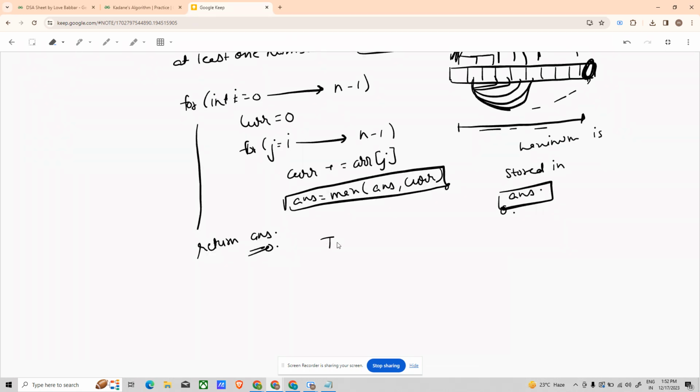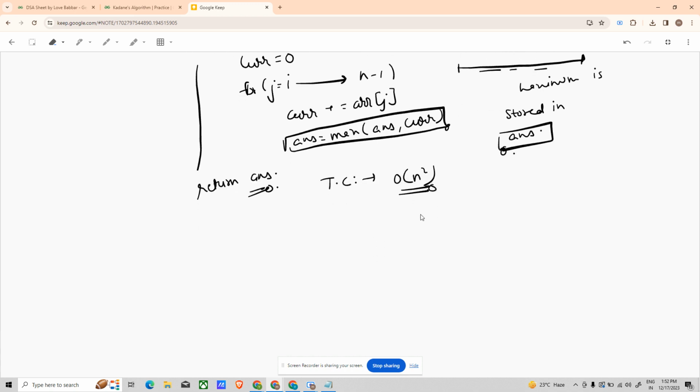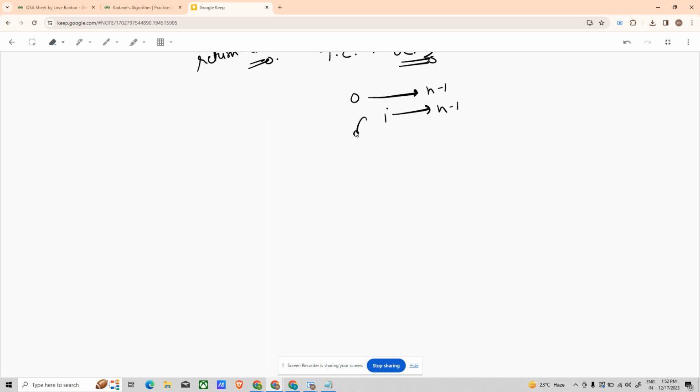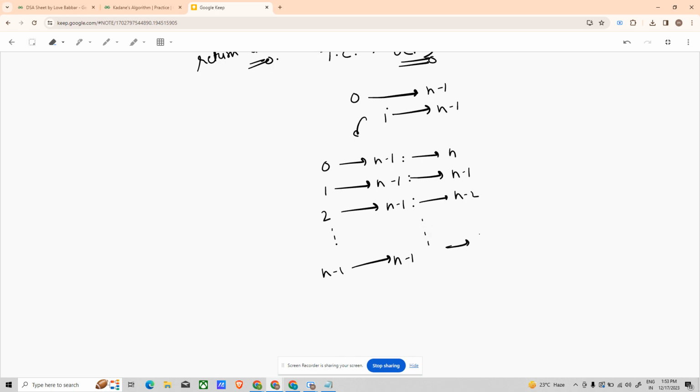The time complexity for this would be, yes, you're correct, O of n square. For those of you who do not understand why this is coming, let me explain. The first loop was starting from 0 and going up till n minus 1. The second loop was starting from i and going to n minus 1. So if we expand it, the second loop the first time was going from 0 to n minus 1, the second time 1 to n minus 1, then 2 to n minus 1, up till n minus 1 to n minus 1. So in this case there were n computations, in this case n minus 1 computations, in this case n minus 2 computations, up till 0 computations.